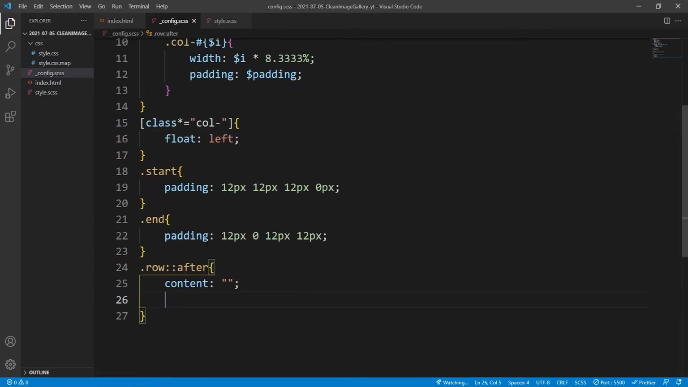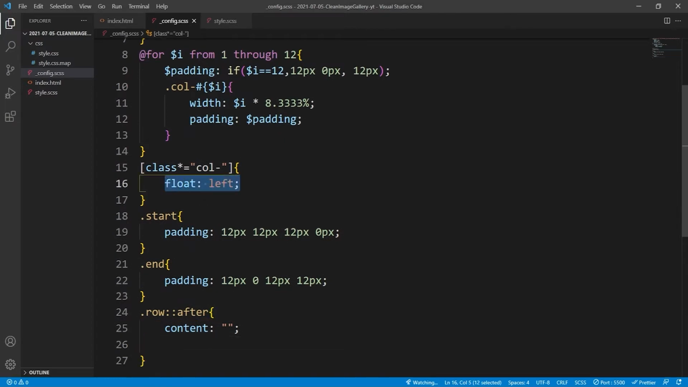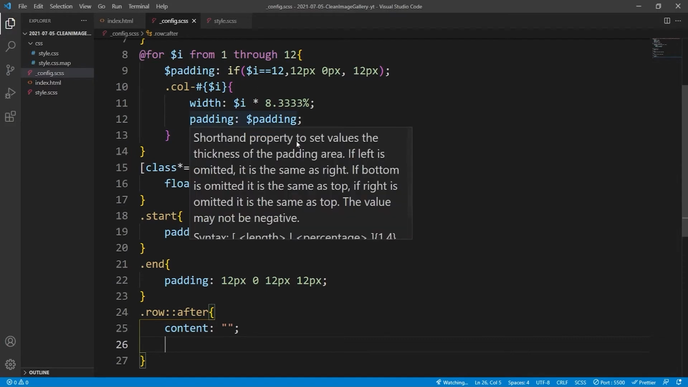But anyway, the purpose of this is because we're using floats, and what floats do is take the columns out of the flow of the document, which means that if we have a row and then another row below that, the row below won't even acknowledge the presence of the row above, because all its columns have been taken out of the flow. Therefore it will try to position itself on top of the row above, and this isn't what we want.